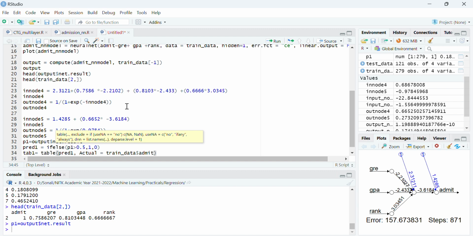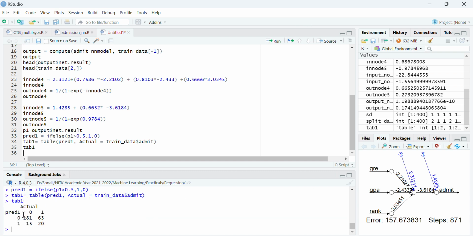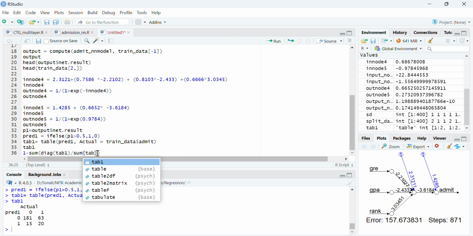Okay, let us execute all of them one by one. We can see the table we can create, and tab 1 we can see. So this is your accuracy. You can compute 181 plus 20. So good accuracy we can achieve. You know how to compute the accuracy and the error, that is 1 minus the sum of the diagonal elements of the table divided by the sum of all the elements in the table, which we have discussed many times earlier.